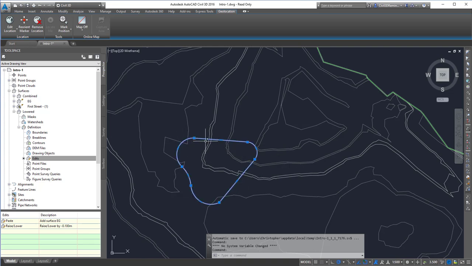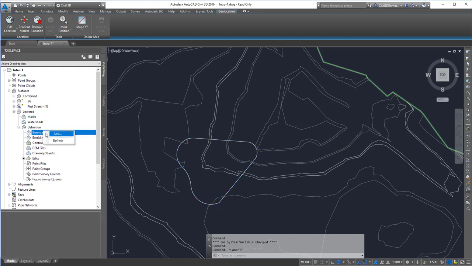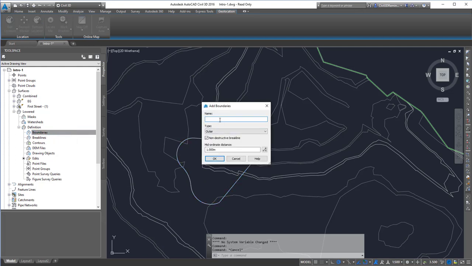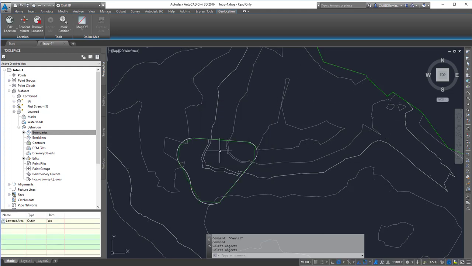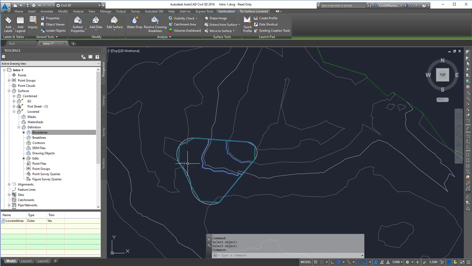So now I just want to lower the surface within this area. So I'm going to add in a boundary for my lowered area. And for the first polyline, it's going to be Outer. For any other boundaries after this one, they're going to be Show. And then I'm going to hit OK, select the polyline, and then I can see the change here. So now the lowered surface area just encompasses that area.